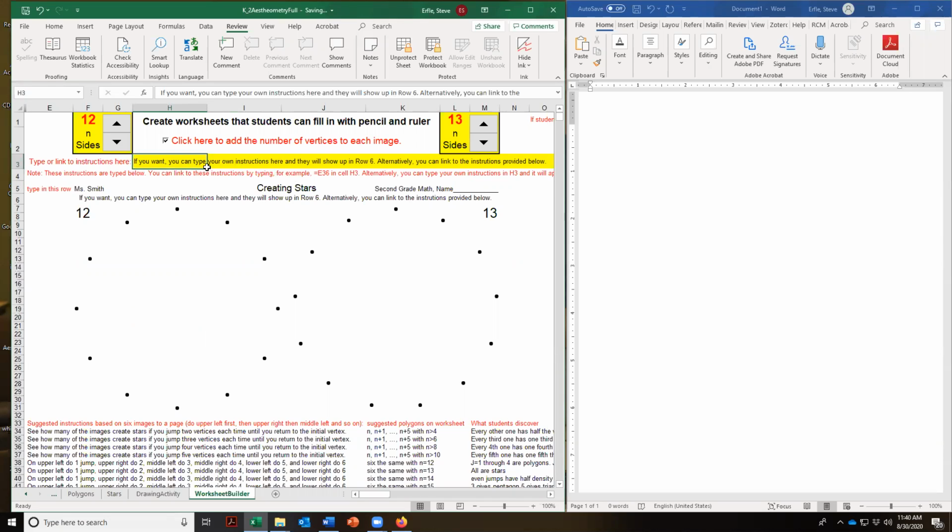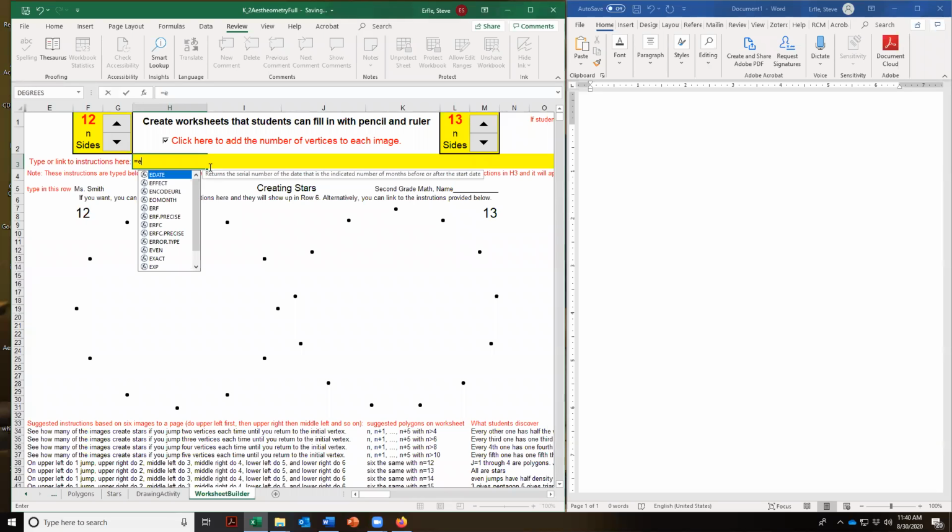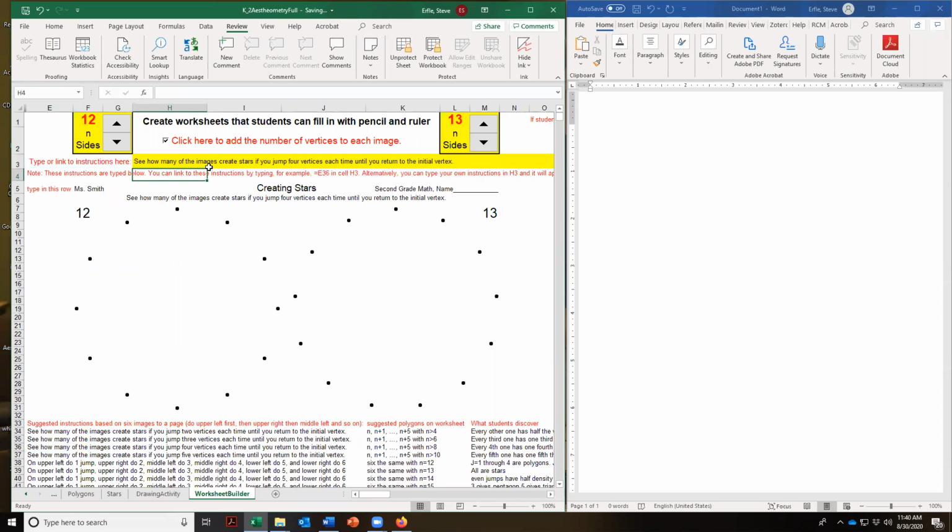I'm going to have them do stars that have 4 jumps between vertices. So I'm just going to go equals, and this is E36, and that has that right here, but it brought it here, and more importantly, it brought it there. So we want to transfer this top third into a Word document.